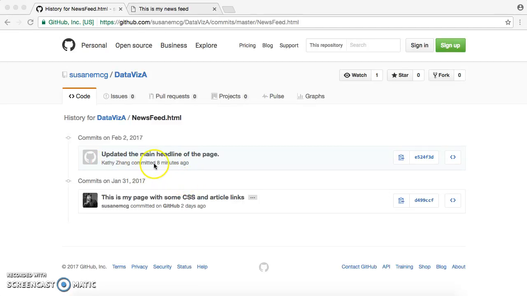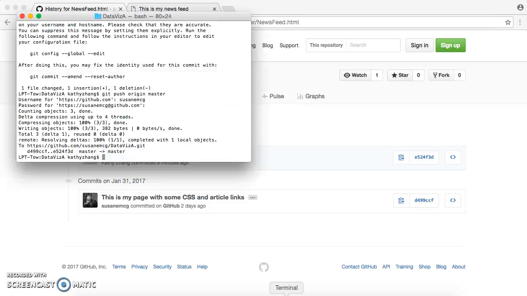You'll notice that it shows this last update to the page, if I'm on my GitHub, and I had to put in my own GitHub username and password, but you'll notice that it says Kathy Zhang did this. Well, of course, that's because I am on Kathy Zhang's computer. I think this is actually a shared computer, so rather than giving it a name, I'm going to give it something generic.